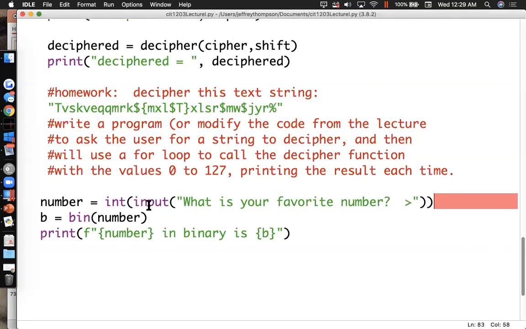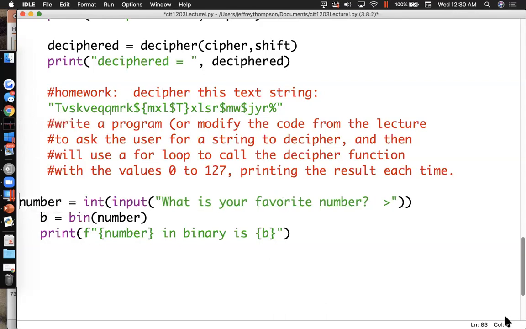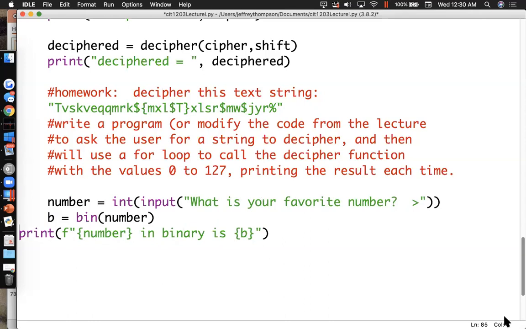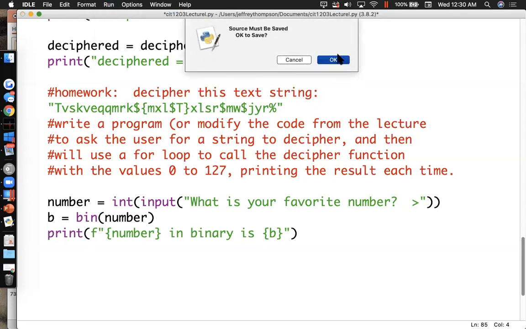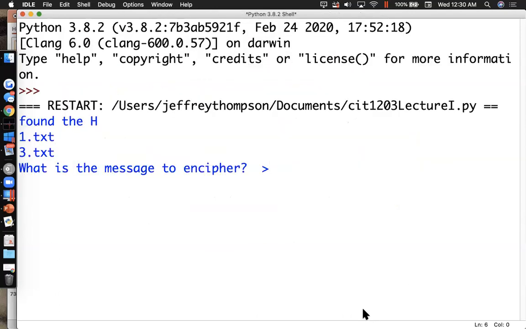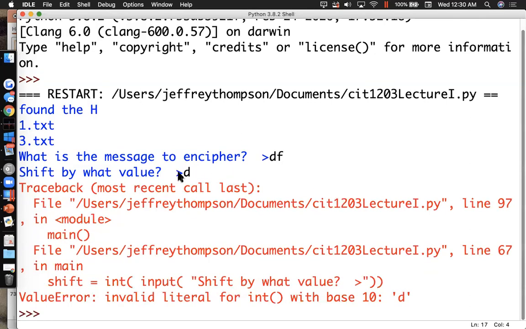And I have a problem here. I have too many closing angles or something. Oh, they're not lined up, right? These are 4 spaces and these are only 3. My mistake. I need to line these up exactly right. Now it'll work. What is the message to Encipher? All right. Oh, I crashed because I tried to shift it by a letter rather than a number. If I was a good programmer, I would not allow them to type in bad data. But I am not going to fix that.